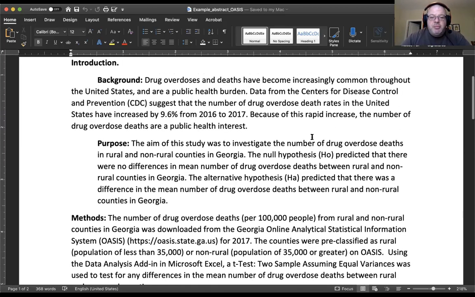So if you think about the background, that's the type of information you want in the background. Why is it important to study this? Because you're looking at almost a 10% increase in death rate from just 1 year. Usually when people look at things like that, they're comparing 5-year trends or 10-year trends.